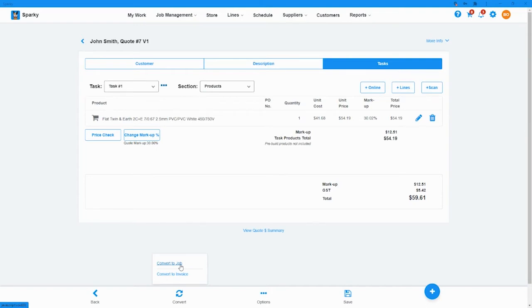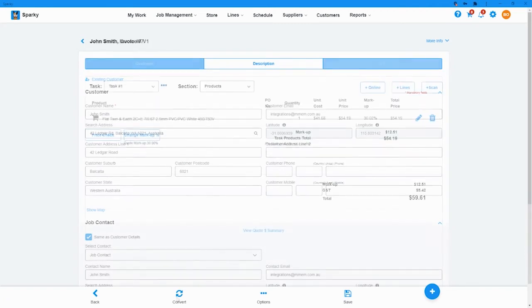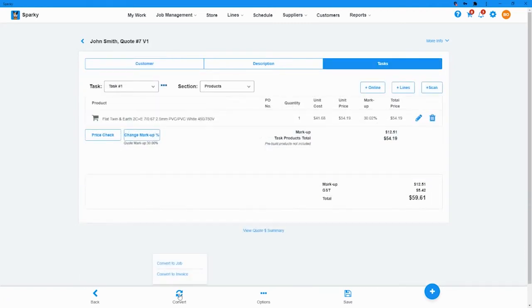If you don't want or need to schedule anything, you can skip the job altogether and convert your quote directly into an invoice ready to send to your customer. Quotes, jobs, and invoices in Sparky are designed to be flexible so they can work the way that you do.